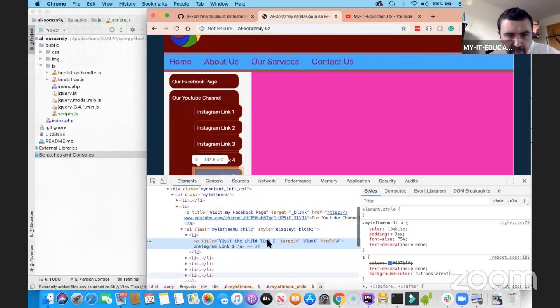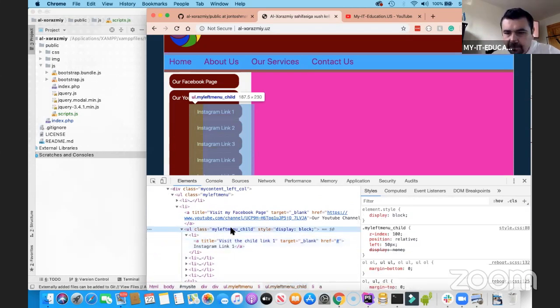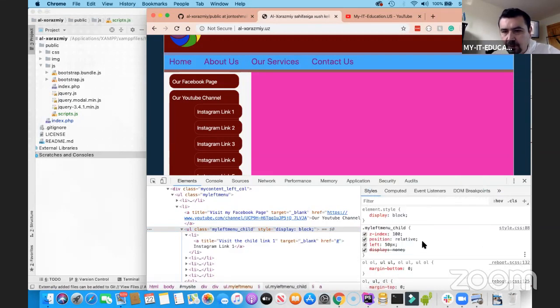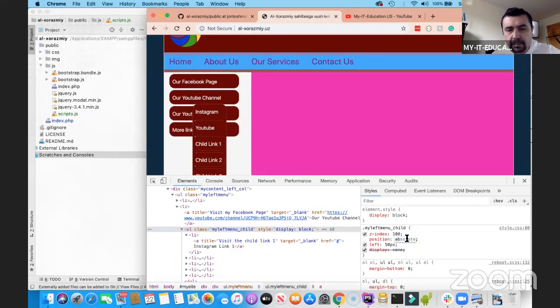So let's see. My left child. Right, the left child now, this position in there. Oh, position one now. Absolute numbers. Okay. Check this.